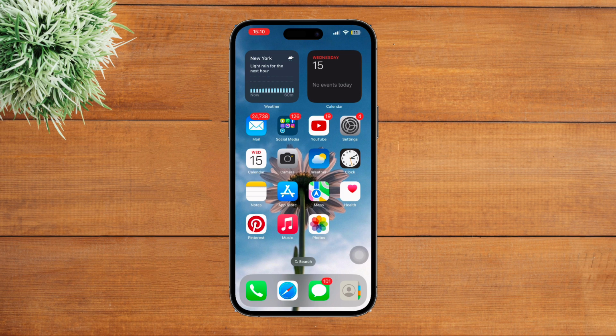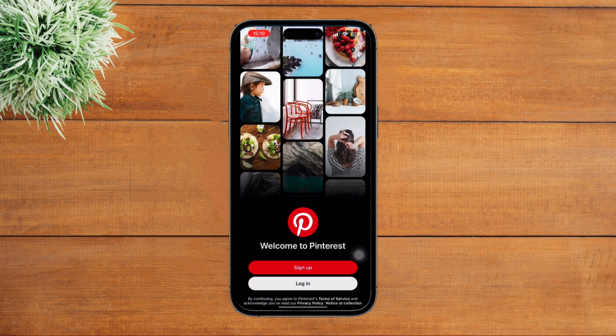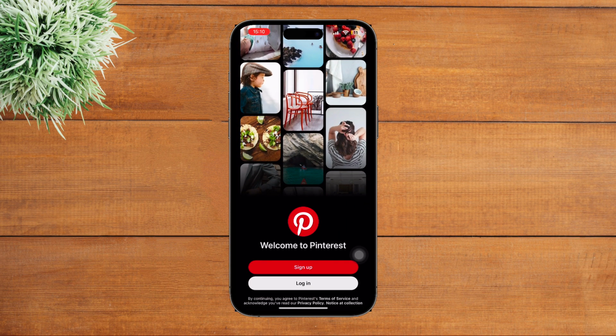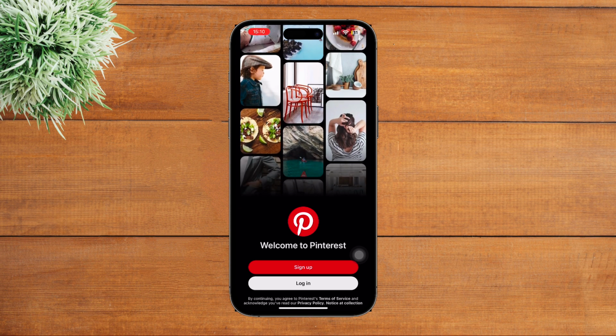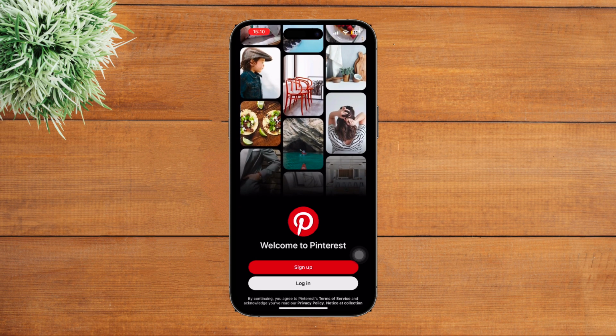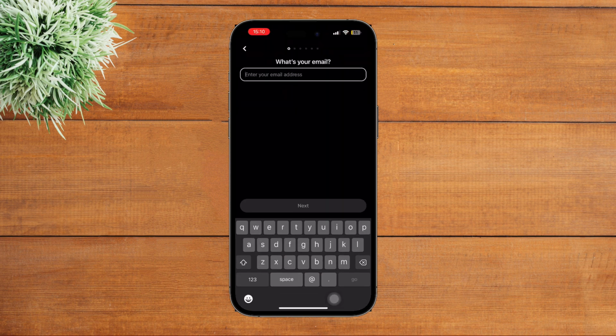First of all, launch the Pinterest app on your mobile device. Now once you come here, you'll see two of these options. So I'm just going to tap on sign up in order to create my Pinterest account. Now over here, simply start by entering your email address. Okay, here we go. Now simply tap on next at the bottom of your screen.